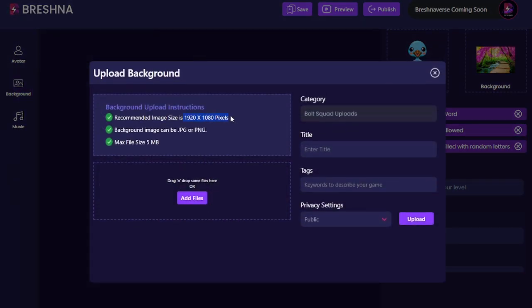Make sure you follow instructions. That way you know that it's going to look really, really good. If you do not follow these instructions, sometimes it can get a little squished, and we don't really like that, right? We want to make sure it looks absolutely beautiful, so make sure you follow instructions. And then the same idea, you go for your title, you go for your tags, make it public or private, and then you can upload.